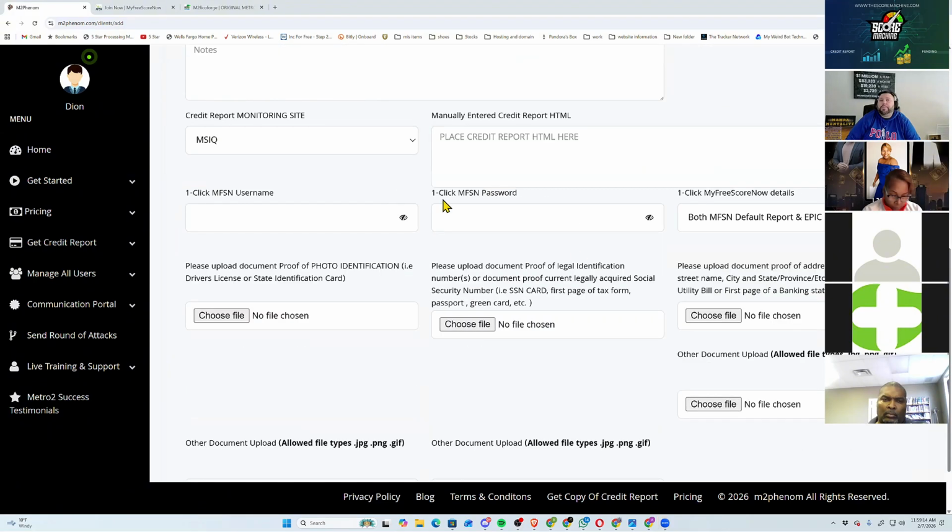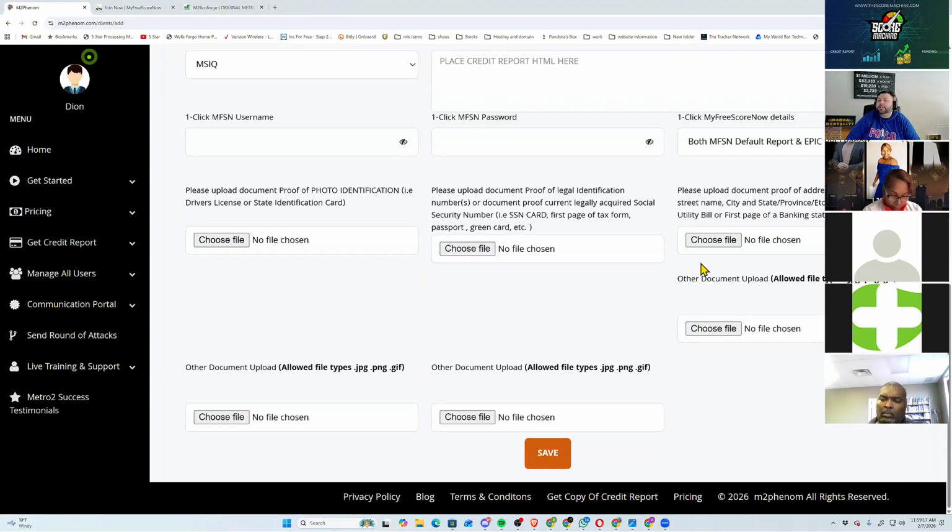All right. Now follow along over here on this piece. This is where you're going to upload your documents. Passport, any identification is going to go over here. Social security card is going to go over here. Bank statement or utility bill, whatever you're going to utilize, goes over here. Any other supporting documents that you want to add, maybe a police report, you add in the other ones over here. Okay? Cool. Once we do that, we click save.